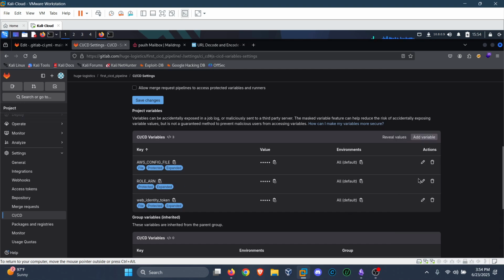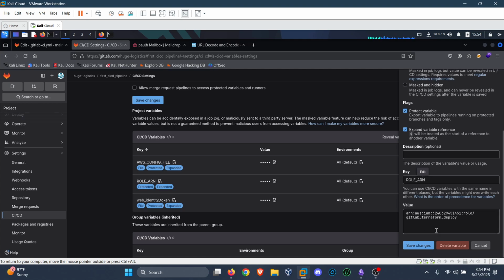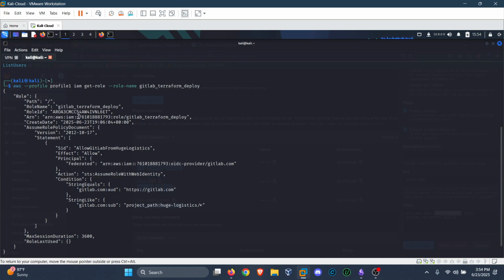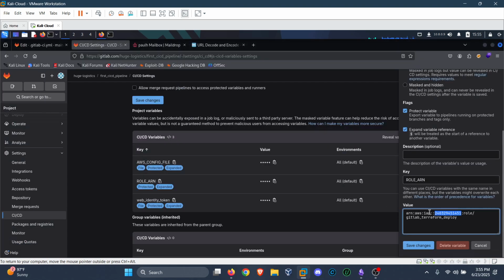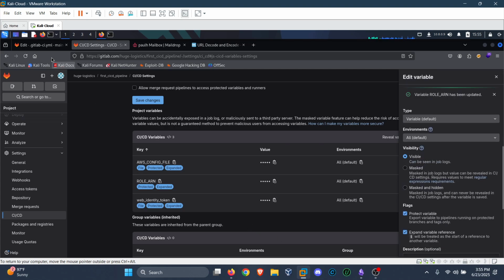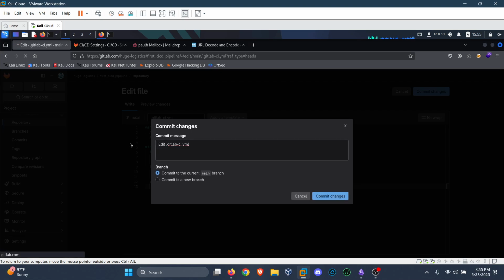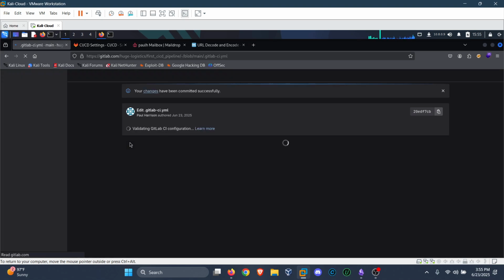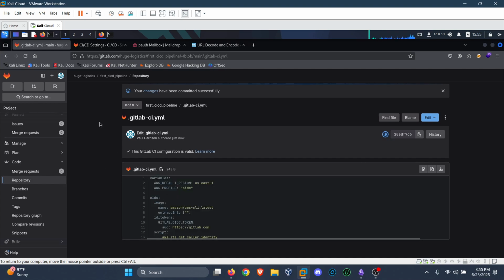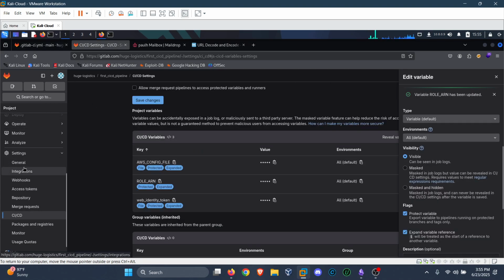Everything is fine, but the role ARN is going to be different, and it's because every time you turn on your lab, you're going to have a different account ID. So in our case, this is the account ID. We can just copy this and paste this over here and save changes. And we are good to go now. Let's go ahead and commit this. It's going to assume the role, get the token, assign it to the variable, and then run our command. Let's go to jobs now.